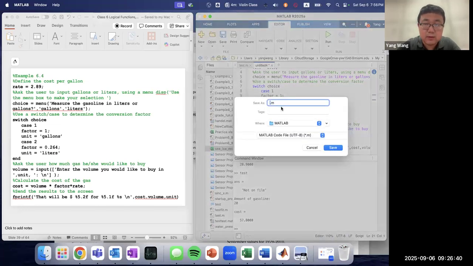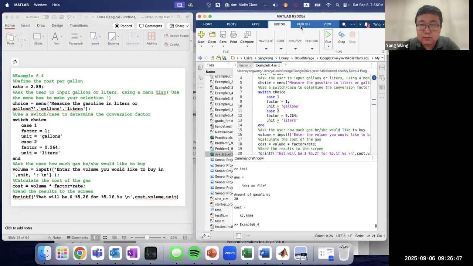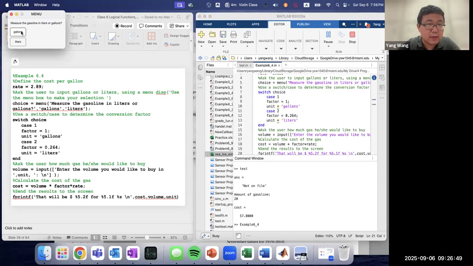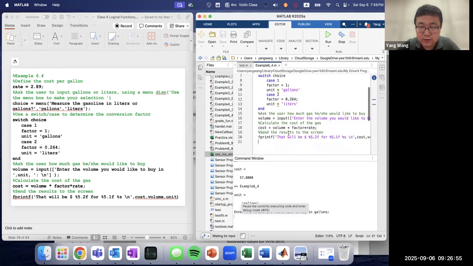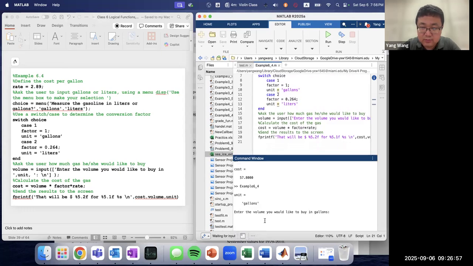Well, example 6, score 4. And then now we run it, gallons or liters, right? So this is a nicer way to program, right? You also have all the comments over here. So enter the volume you would like to buy in gallons.